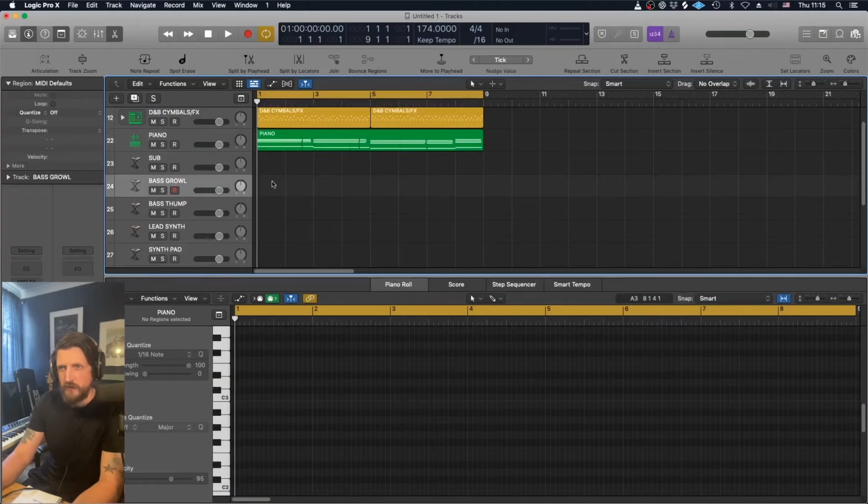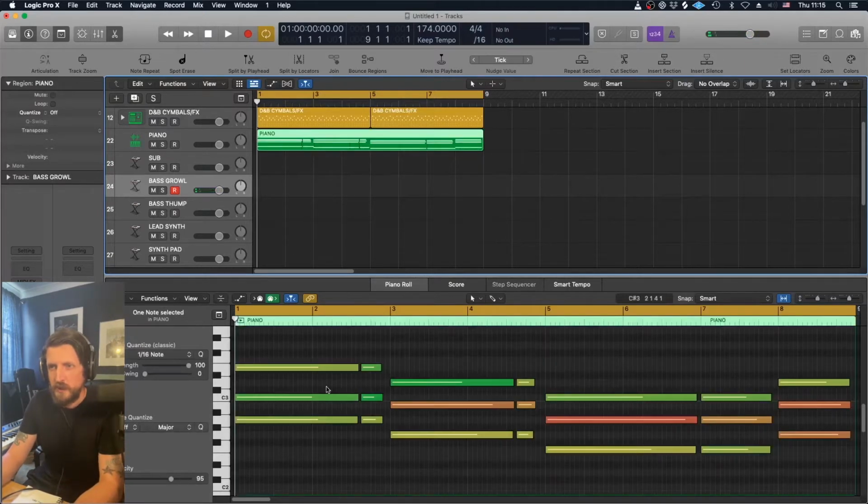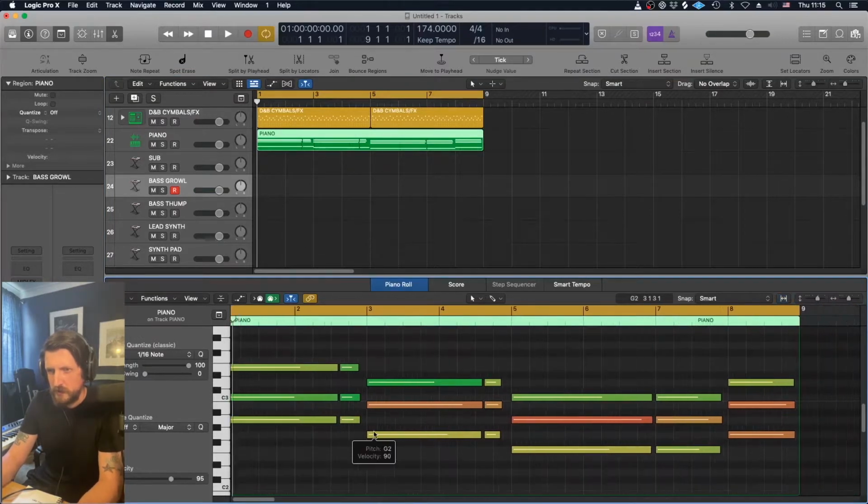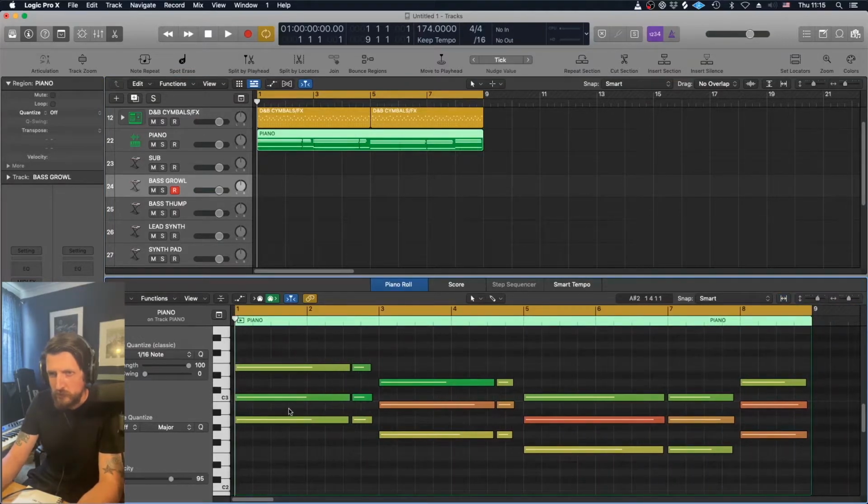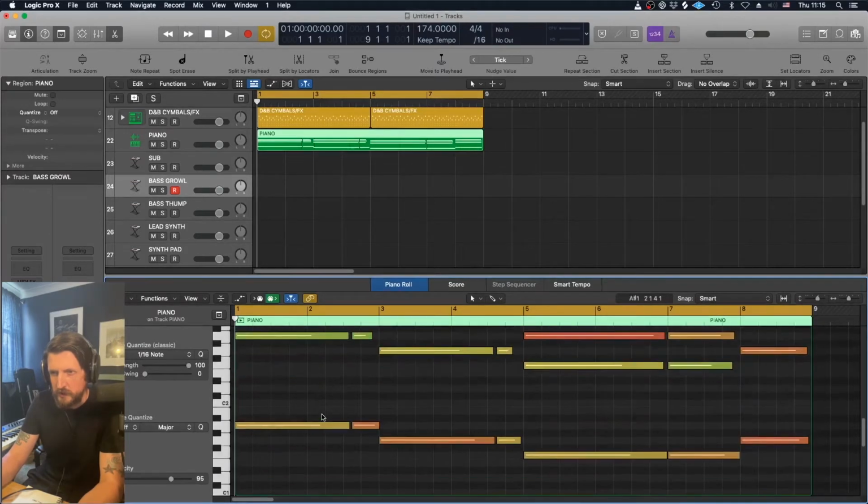So let's have a look at some bass. Got this kind of growl thing here, which I quite like. We talked about bass lines before, keeping it really simple. If you're not very music theory minded, just use the root notes. That's the lowest note of the chords I was playing there.